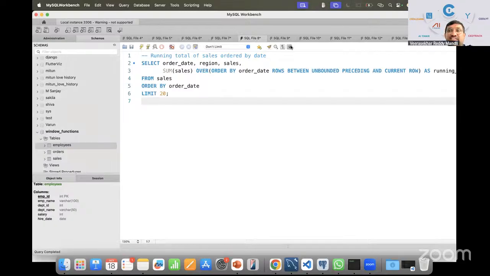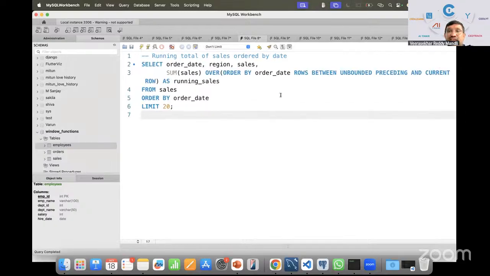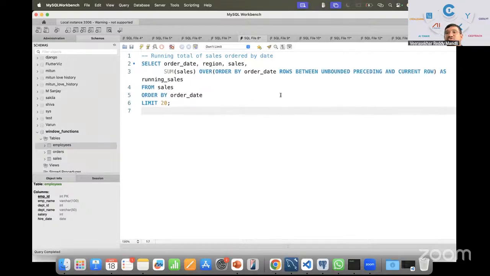This is one of the examples. It is written like so much, but don't worry about it. The total of sales ordered by date. Now, on which table are we working? On the orders table, sorry, the sales table. On the sales table, I wanted to get the running total of sales ordered by date, right?